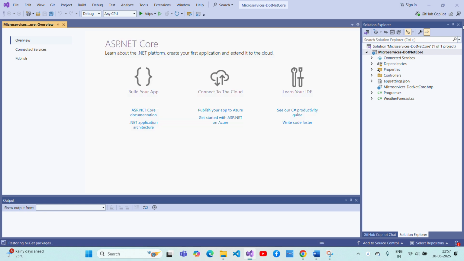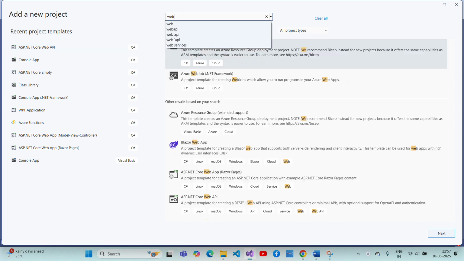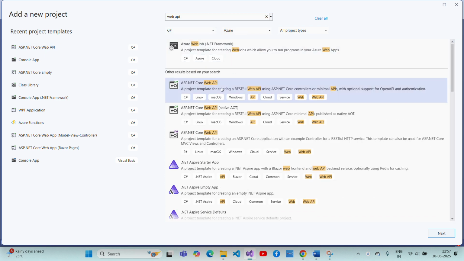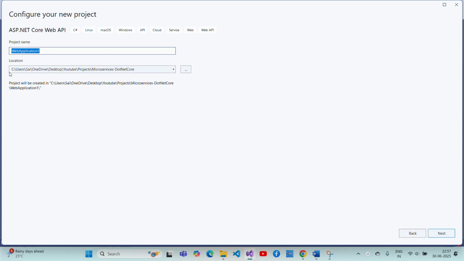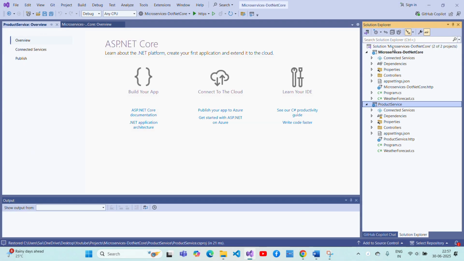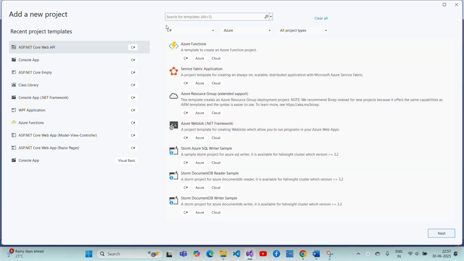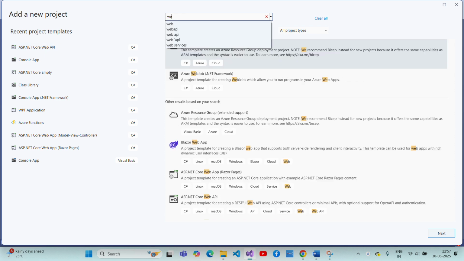And I'm creating one more project as the product service, the product related web services. One more microservice I can create is the order service.